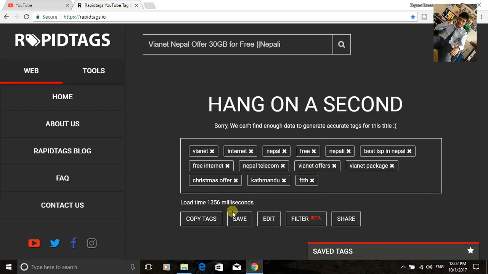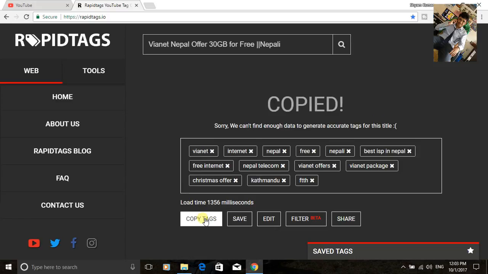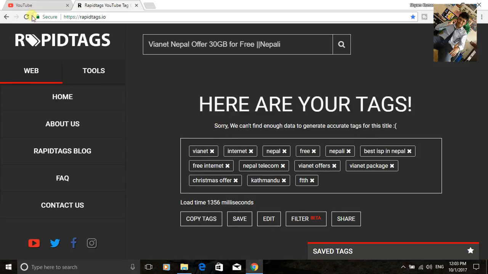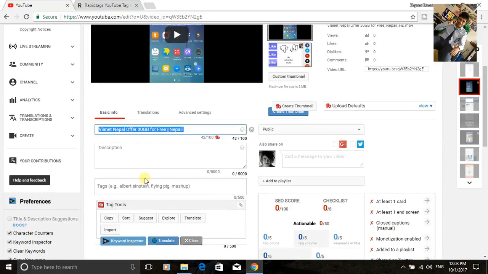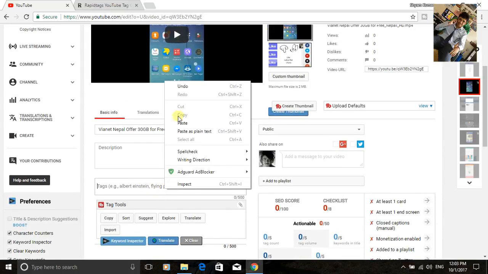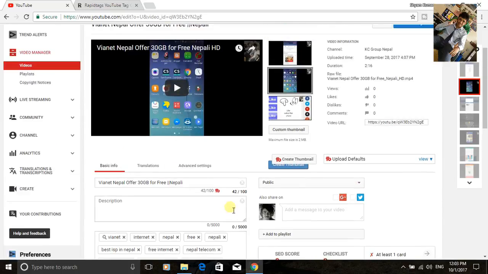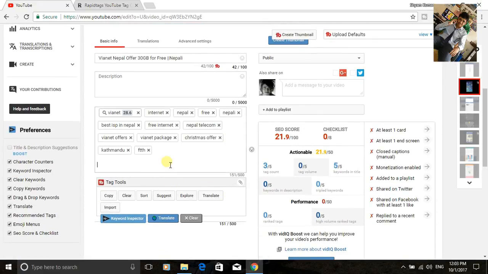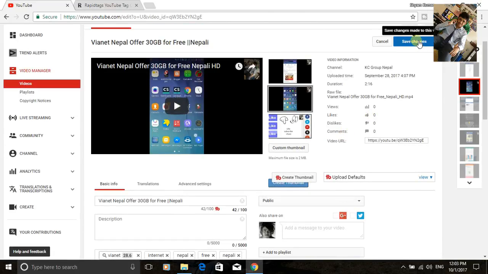Boom, it takes 1356 milliseconds to show you the tags. Let's copy these tags. Now it is copied. Let's paste it. Now let's click on save changes.